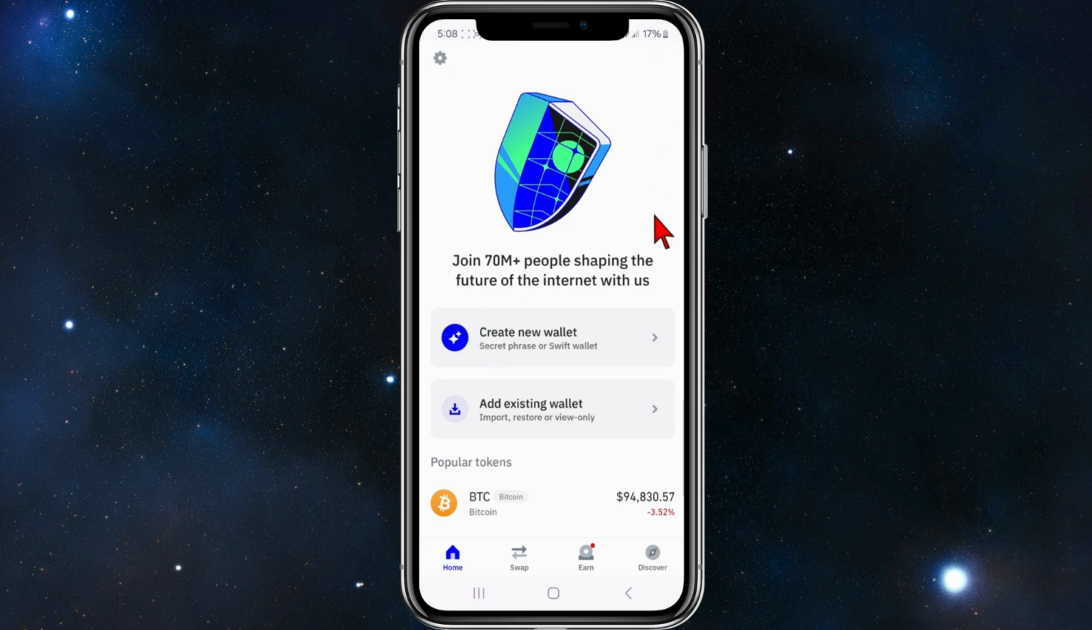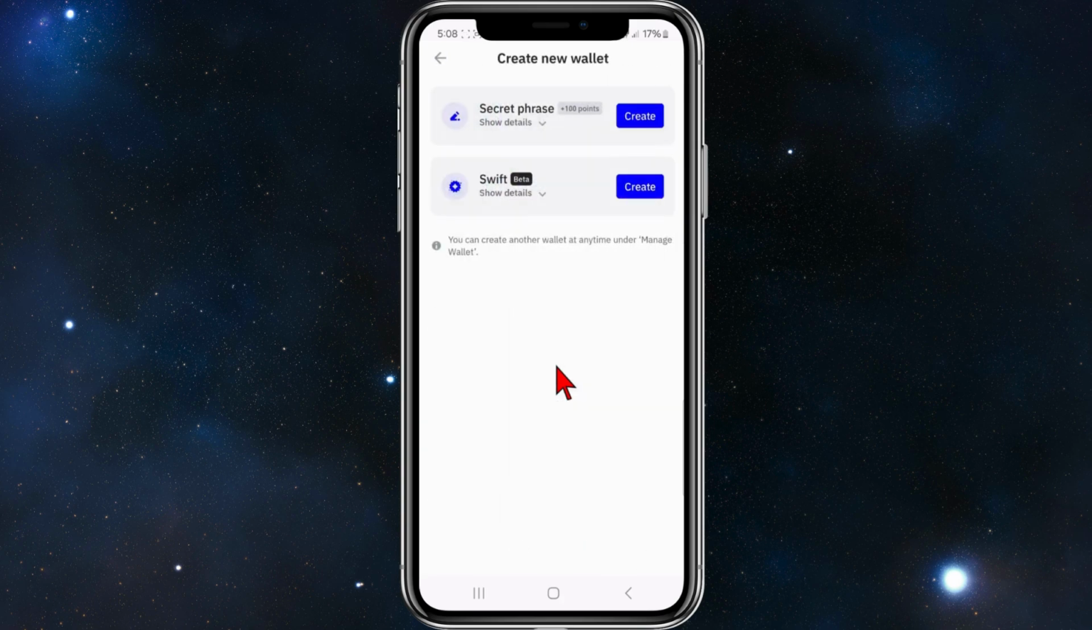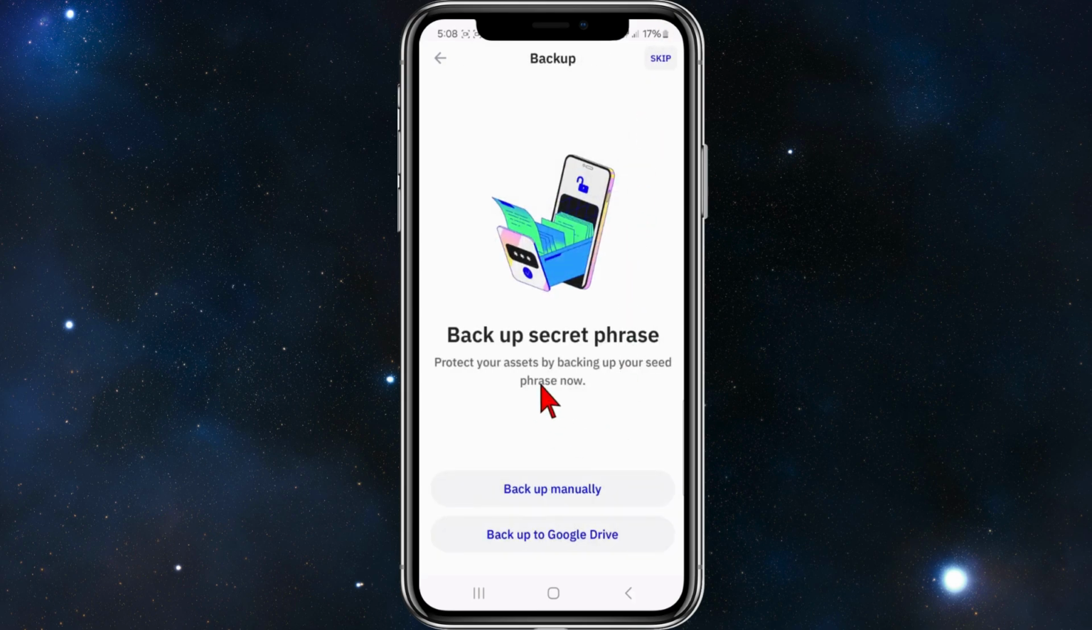And now we'll be brought to this page, and now we need to create a new wallet. So go ahead and click on Create New Wallet, and then we need to create a secret phrase. So go ahead and click on Create, and then you need to back up your secret phrase. So protect your assets by backing up your seed phrase now.